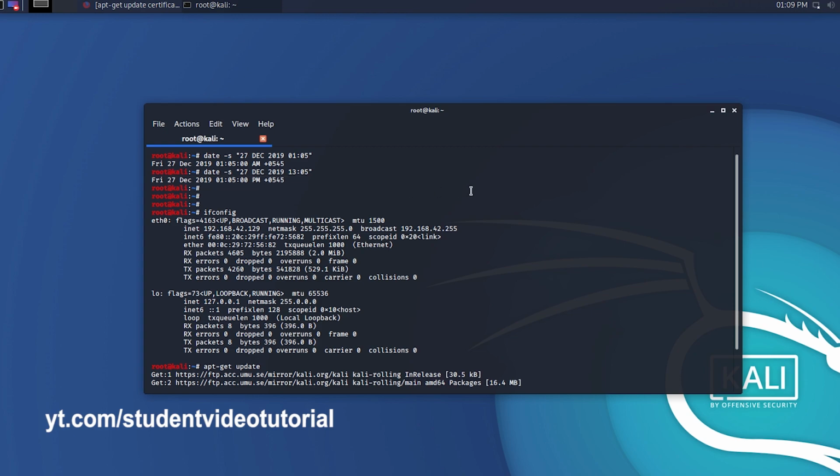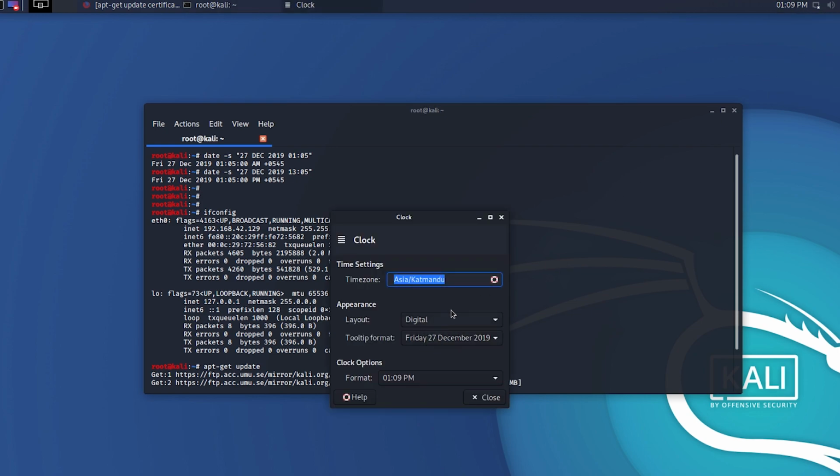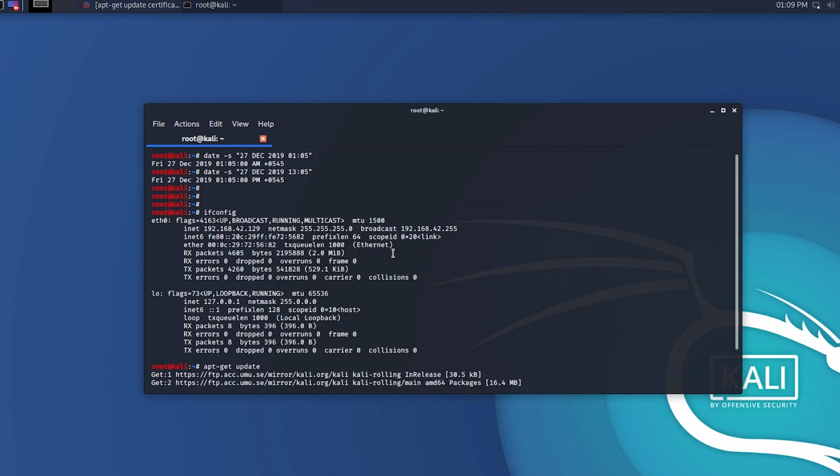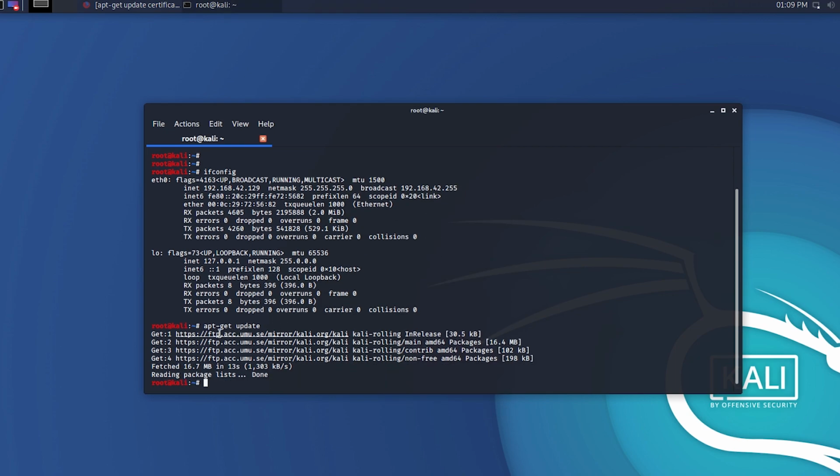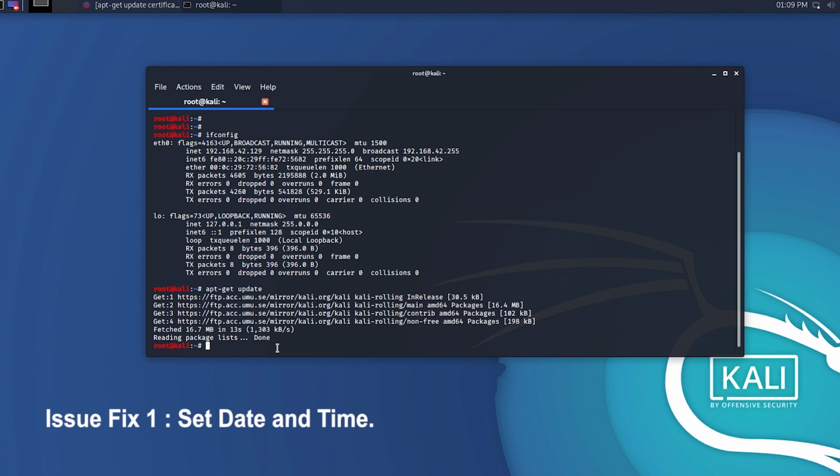And I changed my time zone, right? Set my time zone. You can right click here, Properties. You can see here the time zone, Asia/Kathmandu, right? And everything is fine now. And then I ran apt-get update, and it is working now, right? So you can do that if the problem arises. Okay, thank you very much for watching.